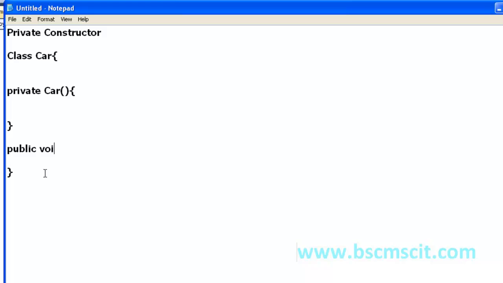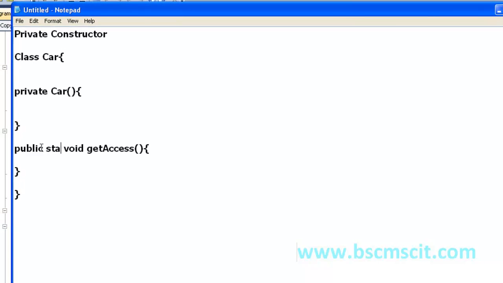public void get access is your method. Now you want to gain access to this get access method, then simply make this method static. Yes, if you make this method static, then only you are able to gain access to this method.